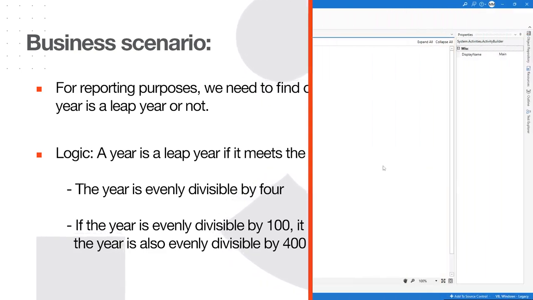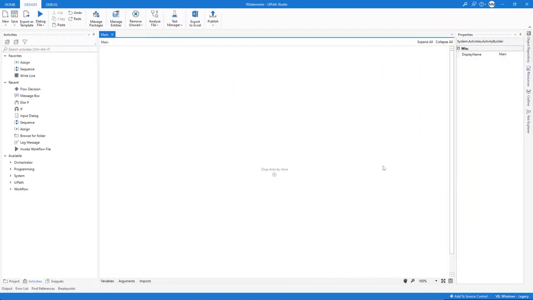divisible by 400. As for the workflow design, we'll build a simple project that asks the user to input a year. It then checks if the conditions are met and prints a message to indicate if it is a leap year or not. We'll repeat the same workflow by using the else-if statement as well. We encourage you to build along with this demo. You'll find the input files used in the demo after this video.